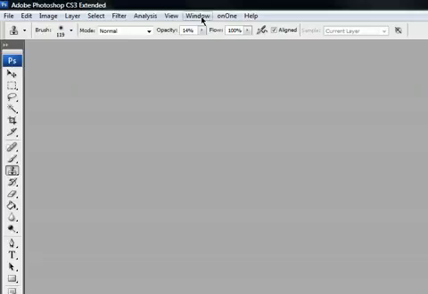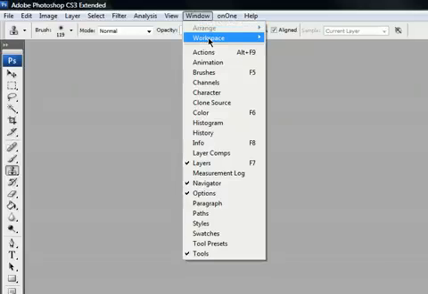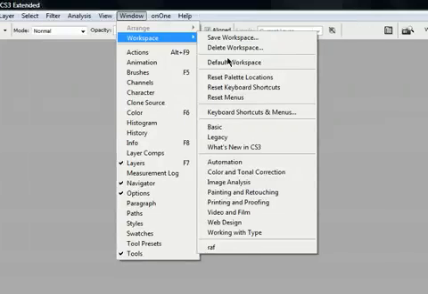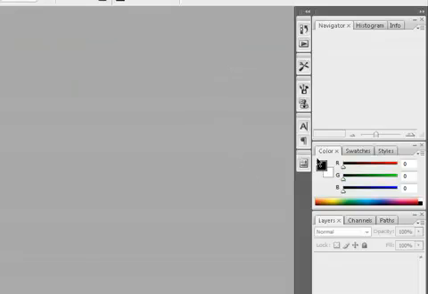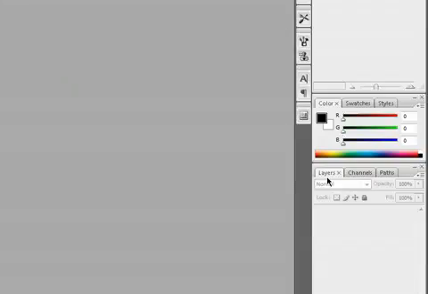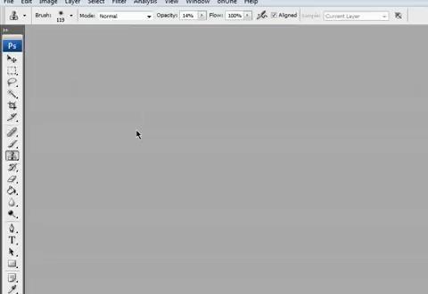Just in case you don't have it set up the same way as me, you come up to Window, go down to Workspace, go down to Default Workspace, and left click on your mouse. Now you're going to see your navigation over here on this side, your layers over here, and your tool palette over here on the interface.